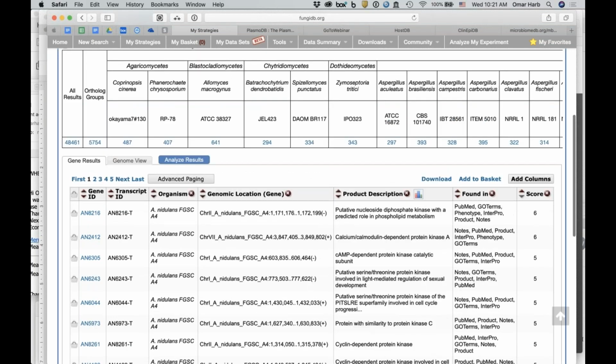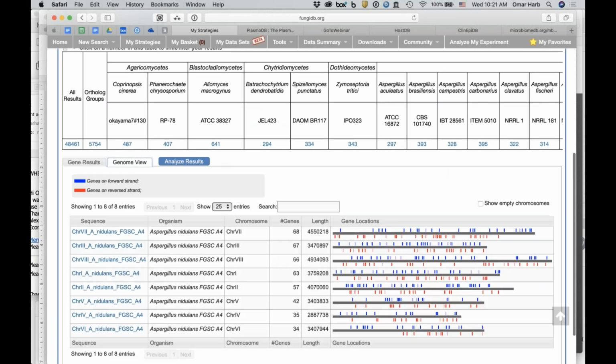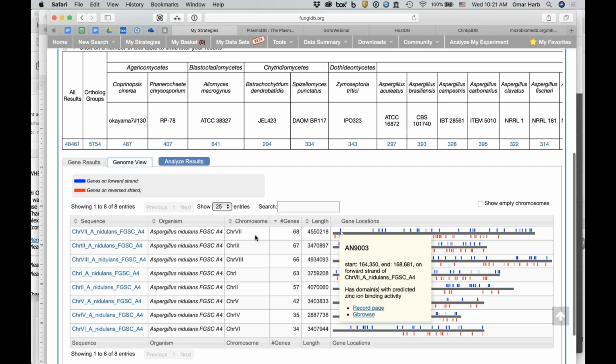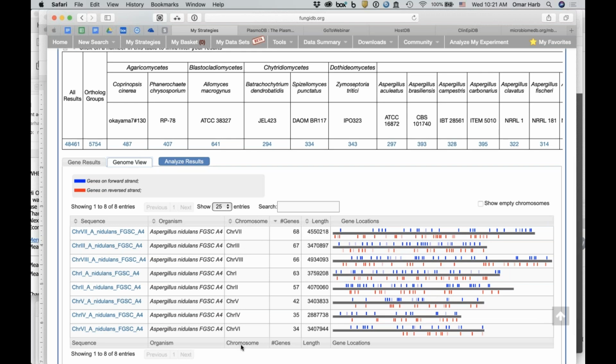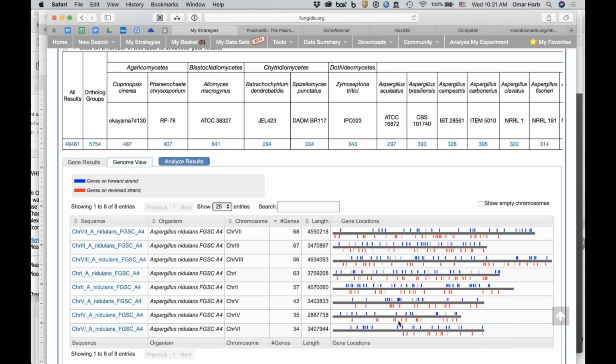As you'll notice here, there are additional tabs. So, for example, we can look at the distribution of these results on the genome. Depending on the number of results, this may take, oh, it wasn't too bad actually. So you'll see here, this is all the chromosomes from Aspergillus nidulans, and the genes are marked here in blue or red for forward or reverse strand. And you can see basically a distribution of kinases amongst all the chromosomes.